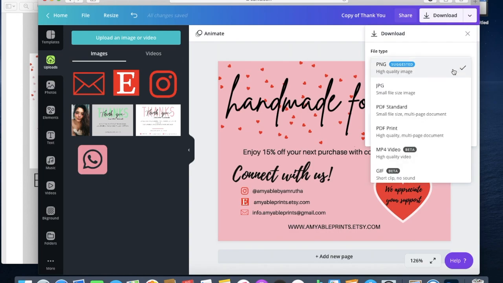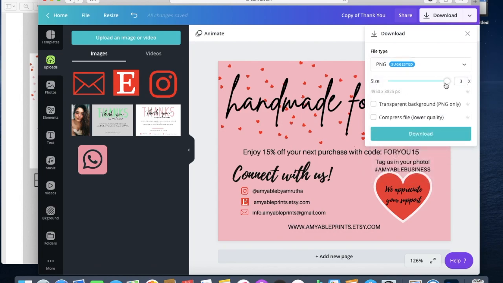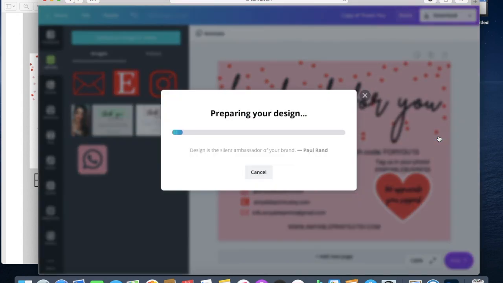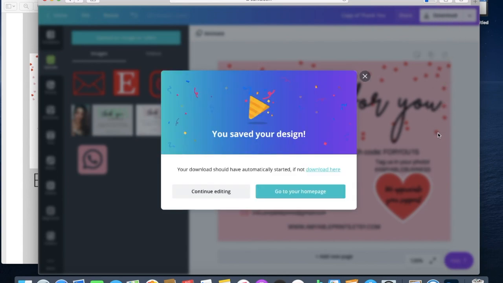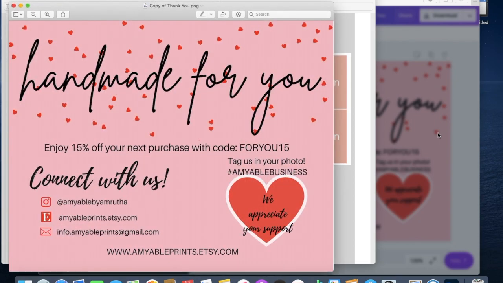Now Canva gives you 6 different file options to choose from, and it completely depends on your printing option. Here you can either go for PDF print if you want to give it to a third-party printer. But if you are going to choose to print it at home, choose PNG at 3x and click on download. And within seconds, your template is going to be downloaded onto your computer. It would look something like this.